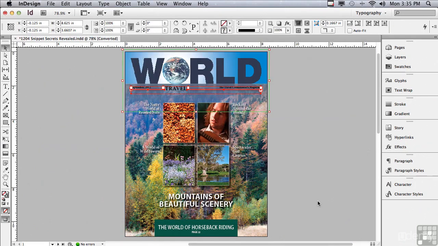Another way that I could save a snippet is to open my Mini Bridge and just click and drag this selection of objects into Mini Bridge. The only problem with that is it's going to pick a name for me. I don't have any choice. Of course, I could change it afterwards. But how do we place this snippet?